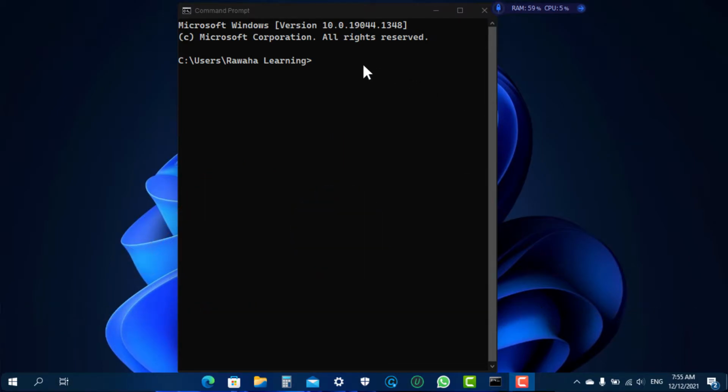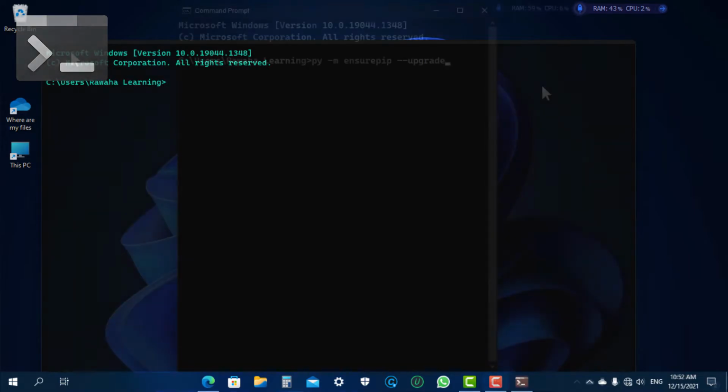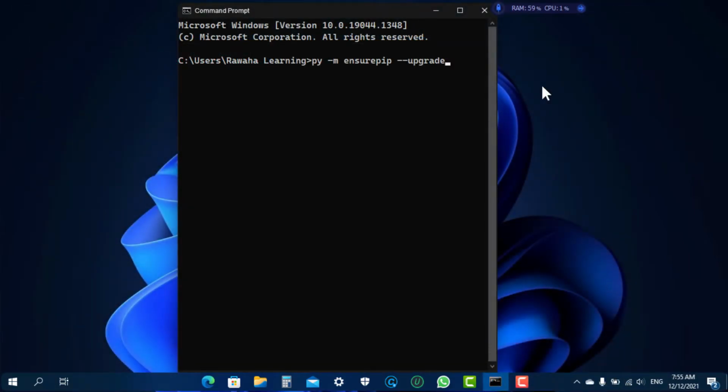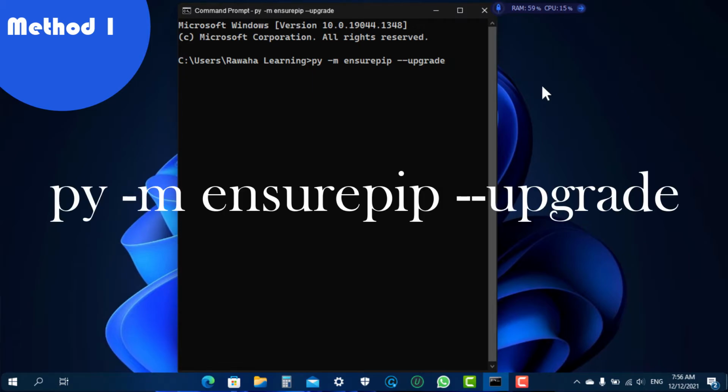Let's start the first method by going directly to the terminal. Whether command prompt itself, PowerShell, or even Windows Terminal, you can use any for installing pip. In this case, I am going to use the command prompt. So let's start our operation. All you need to do is type here py -m ensurepip --upgrade. This will install pip once you press enter.